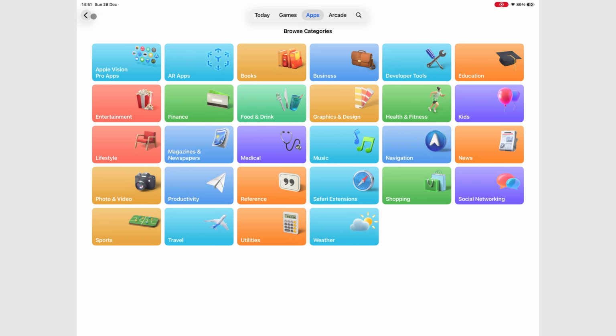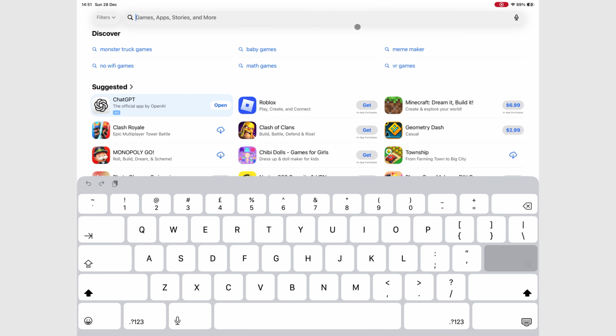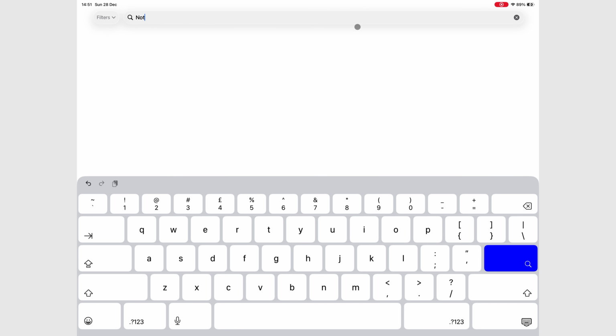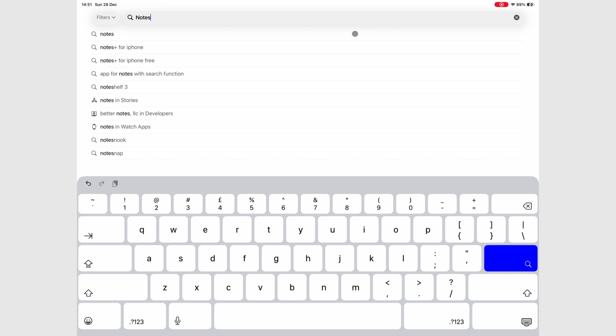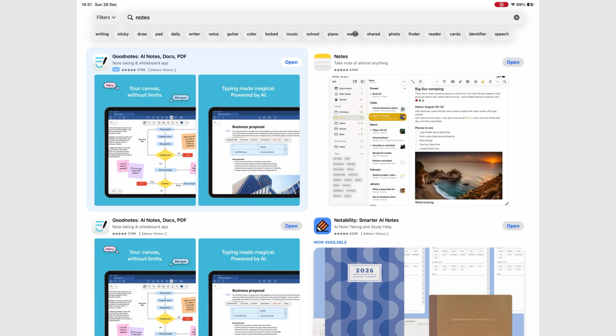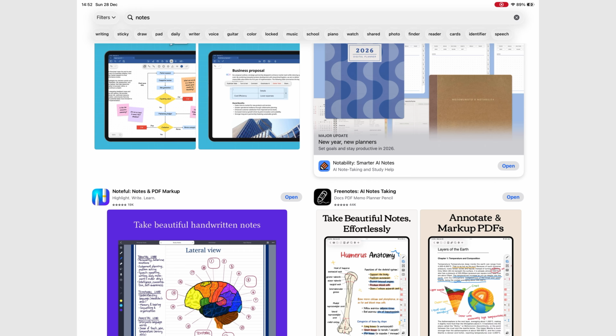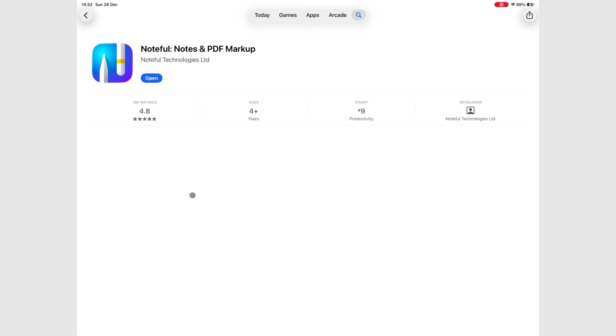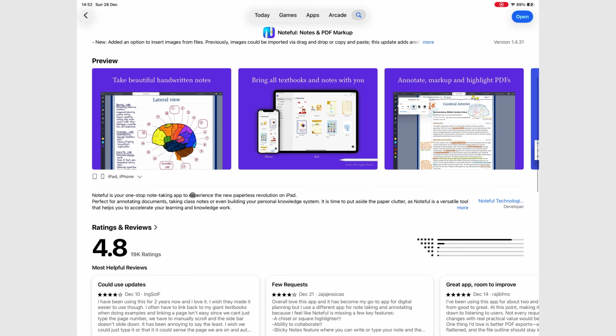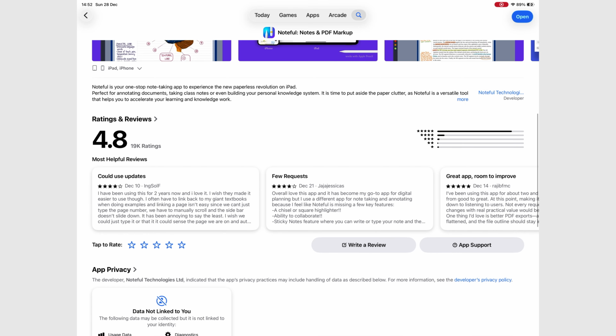If you're looking for something specific, like a PDF editor or a drawing app, the search toolbar is the easiest place to get started. This is the most direct way to find exactly what you need. Just type in the name of the app or the kind of task you want to do. For example, if you search for notes, the App Store will show you all the note-taking apps available. Tapping an app takes you to its product page. All the important details, screenshots, description, update history.